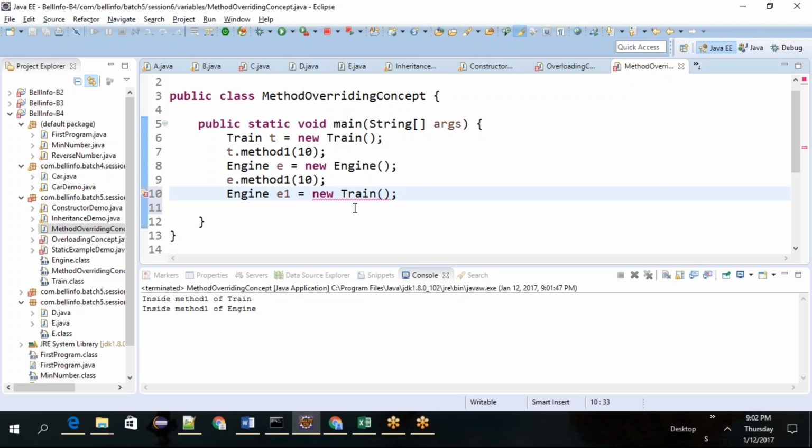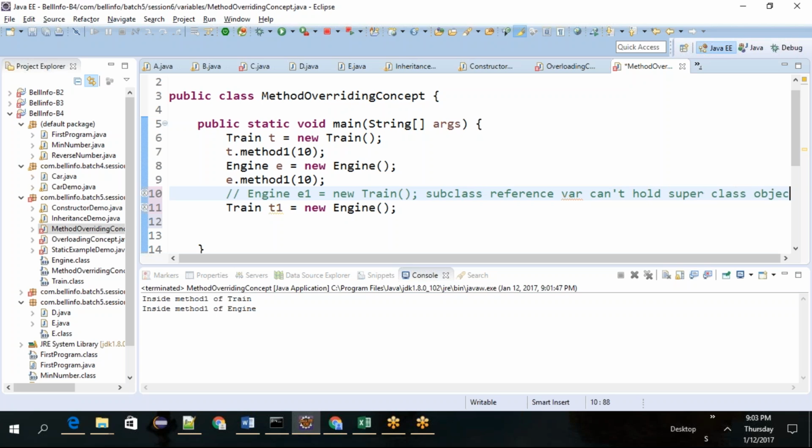Can you do that? You cannot hold a train object with an engine reference variable, but you can hold it with a train reference variable, t1. See, this is not allowed. A subclass reference variable can't hold a superclass object. This one will be confusing, just focus.